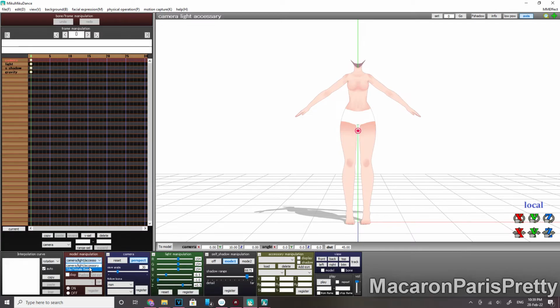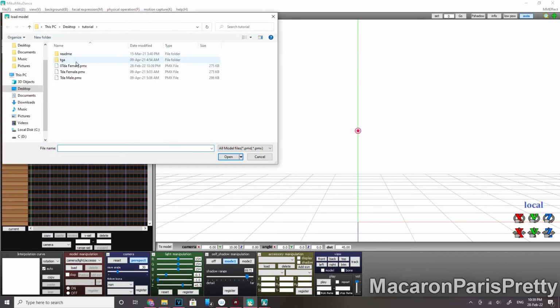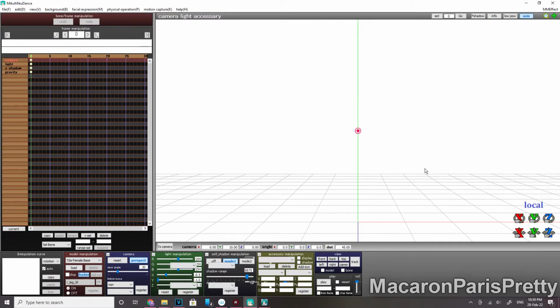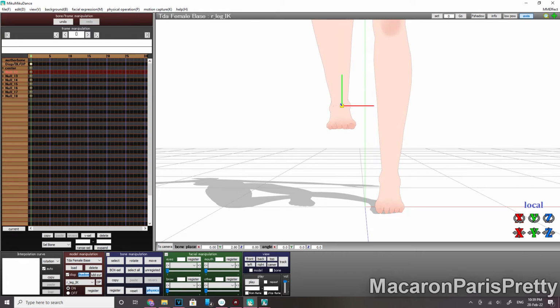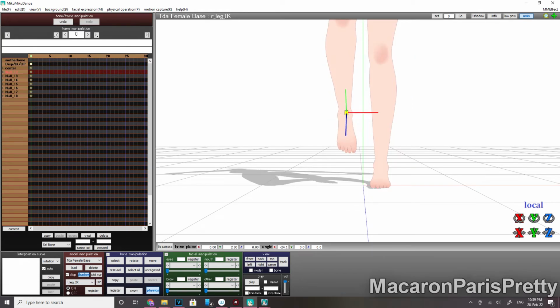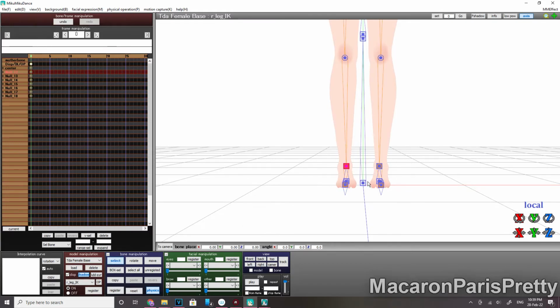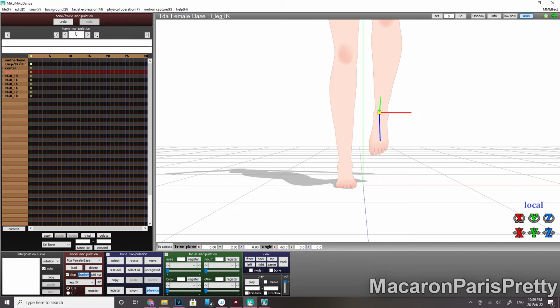Open up MMD again, and we're going to delete the model. Load this one. Okay, as you can see here, her feet no longer twerk. Hooray! The feet no longer twerk. It's great, guys. This is like the best thing ever. The feet don't twerk anymore, well, except now because I'm making it twerk.